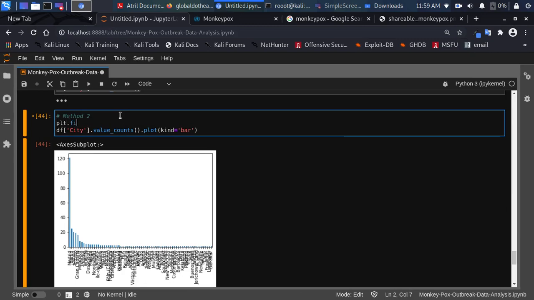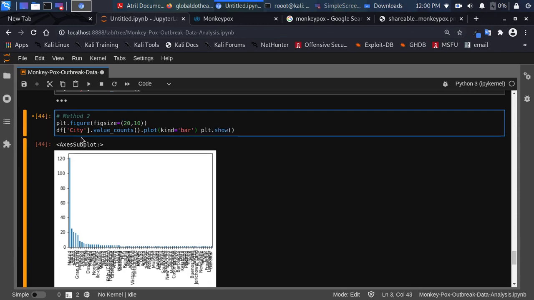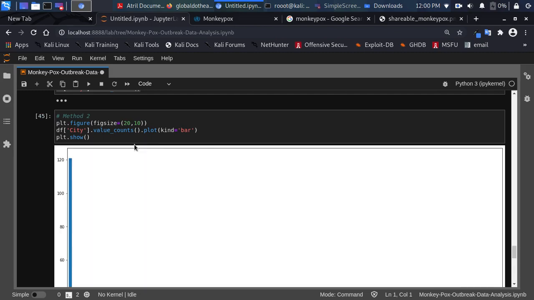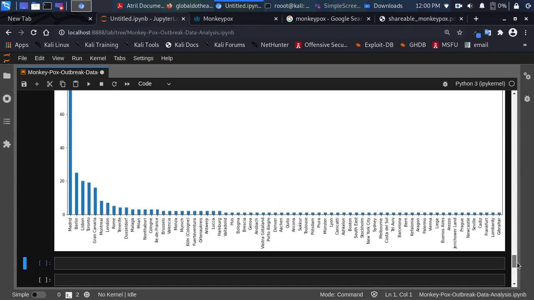So plt.figure, then figsize 20, 10, and then let's go with the same thing we did. I have to close it, and then just go with plt.show, right? So this is one of the ways of doing it. So yeah, it's going to work perfectly for us. Okay, perfect. So we have seen which cities are the most affected. You can see that Madrid is more affected.